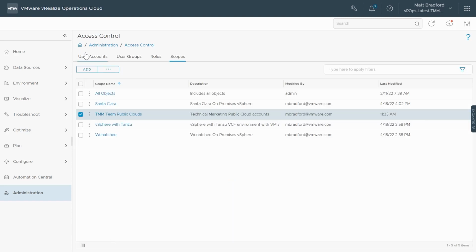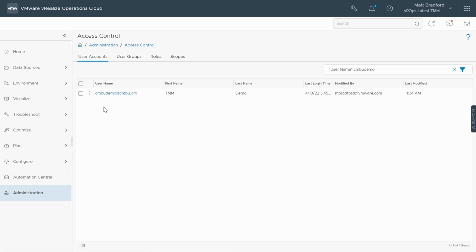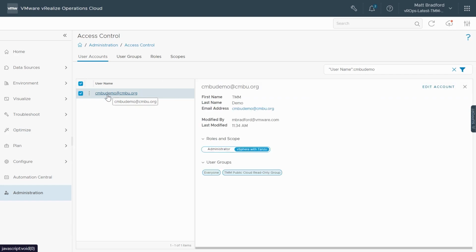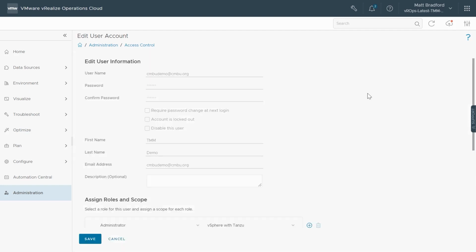So now let's take a look at a user account. We're going to take a look at our CMView demo account. And if I click on it, this is where we would get the preview pane. So I can see I've already got administrative access to my vSphere Tanzu lab, and then the groups that this user is a part of. If I go in and edit the account, I can click here to edit, or I can also go over here to edit the account.